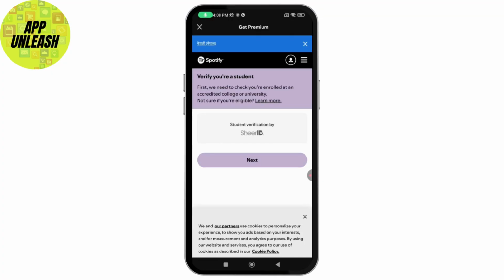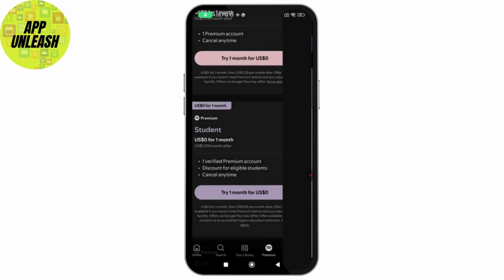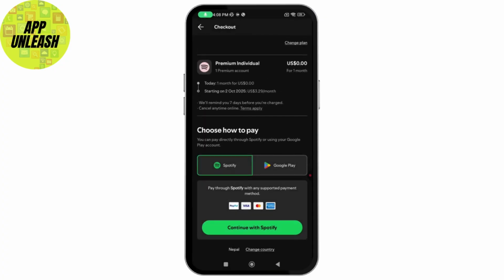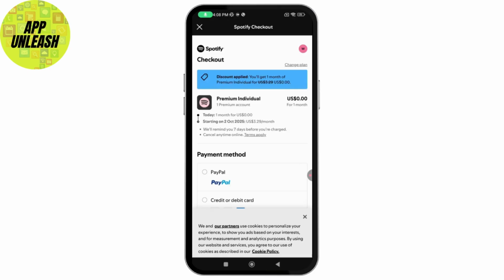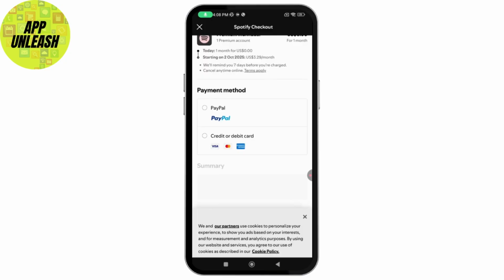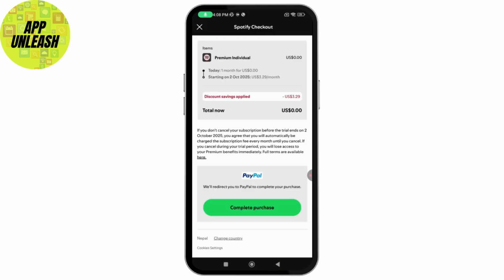So first you need to verify if you're a student or not in order to get a student plan. Or if you're going with a personal plan or an individual plan, you don't need to enter your student IDs. You can choose how you want to pay, Google Play or Spotify. Continue with Spotify, which is on the bottom. Just enter your payment method, which is PayPal, credit card, or debit card. Enter the summary, and now tap on complete purchase, which will be on the bottom.